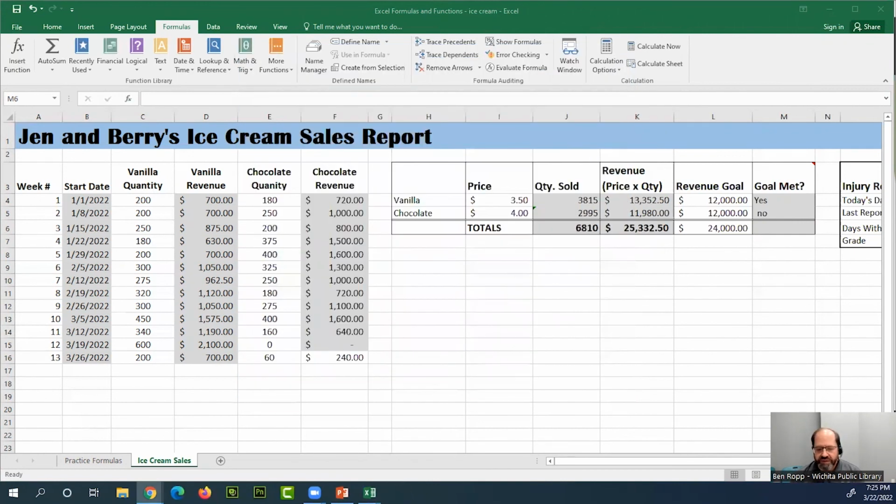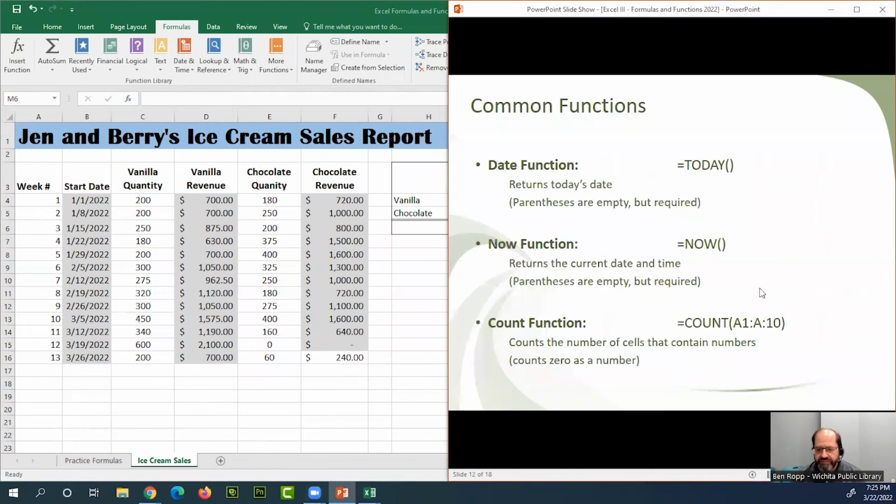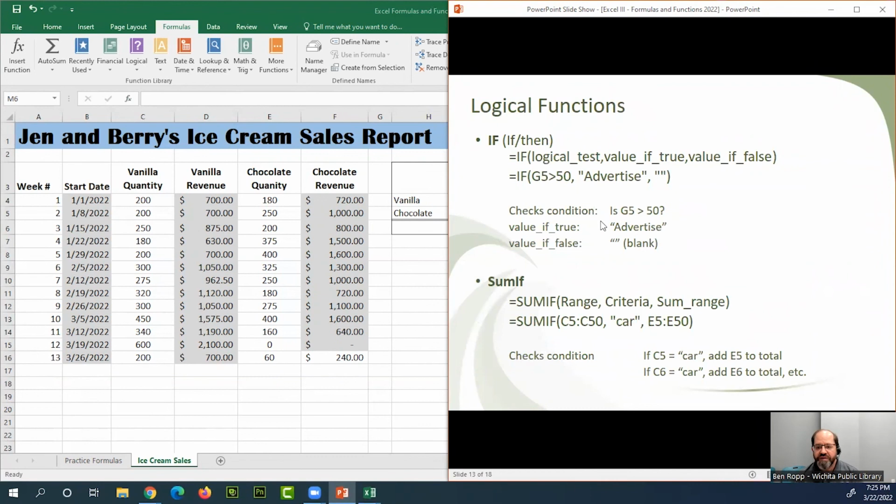So that's really handy, the help function. The now function just returns the current date and time. And again, the parentheses are empty but required because all functions have that structure. There's the count function. Here's the if function with the syntax: the logical test, value if true, value if false.